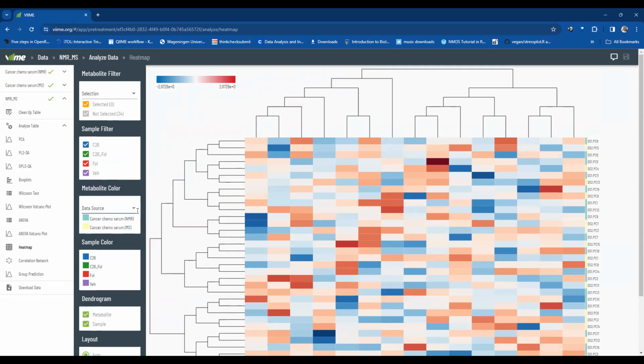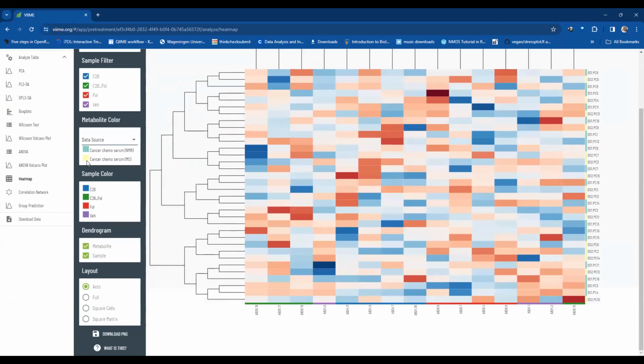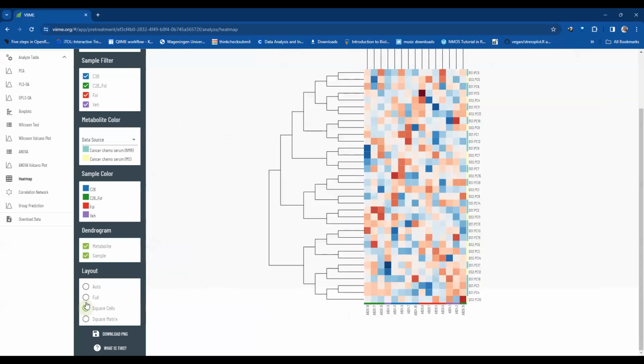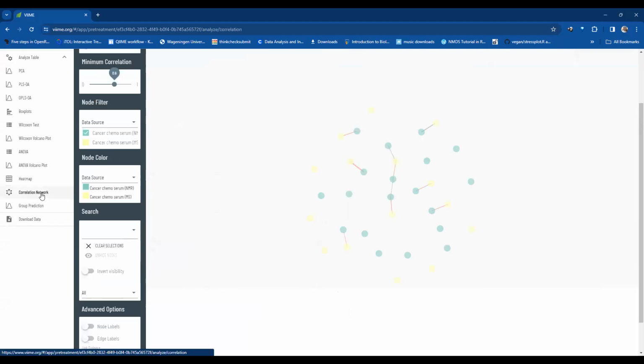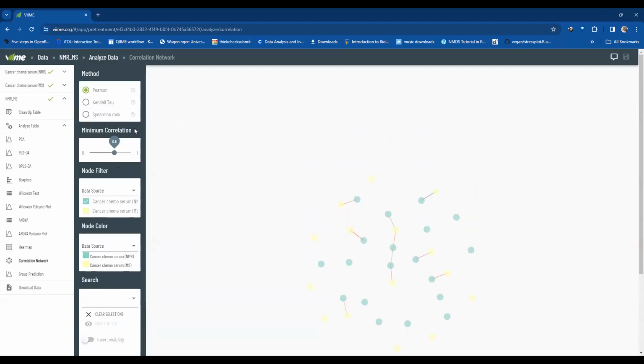So you can also select the data source. If you want to see only NMR data, you uncheck this. Depending on what you want, you can change the style of your heat map, change it to squares, whichever. And the correlation plot, you can play around with this as well.